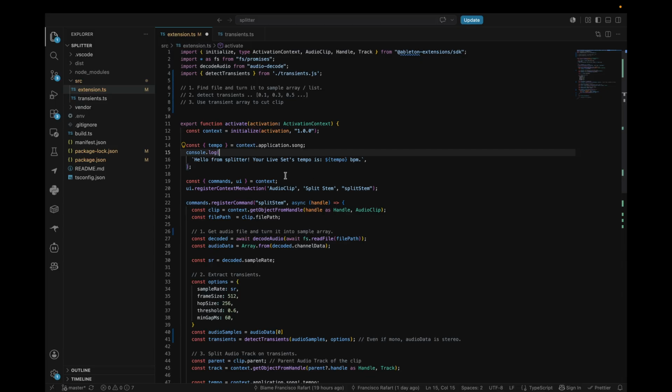So the first part, it's kind of the boilerplate. You have to initialize the SDK, and this creates this context object, which is basically a code representation of the Ableton software state. And it has a series of elements that you can interact with.